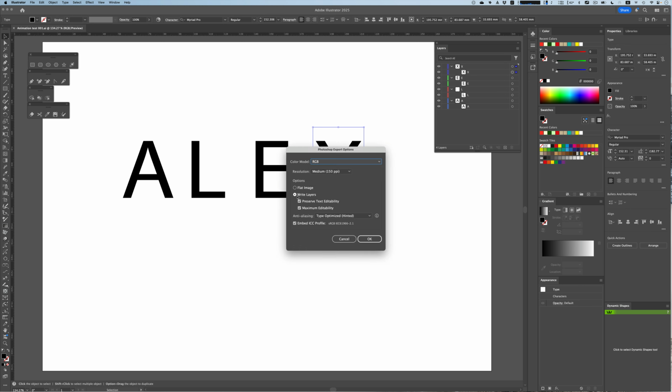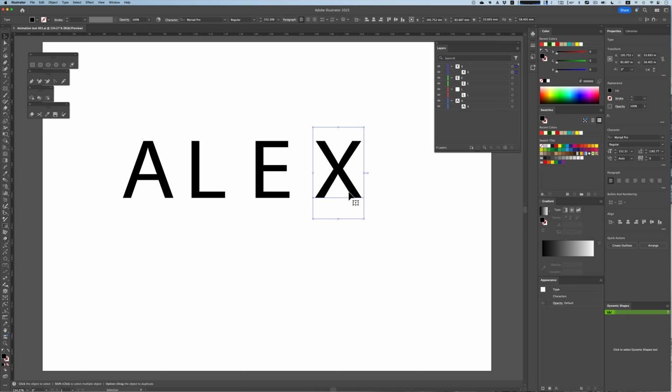But we need to make sure we write layers, preserve text editability and maximum editability. And I'll increase the resolution to high, although I'm not too fussed. Remember, this will be an animated GIF. An animated GIF doesn't allow a high resolution, and it only allows 256 colors. So I haven't bothered with colors here. And we do OK. That's it.